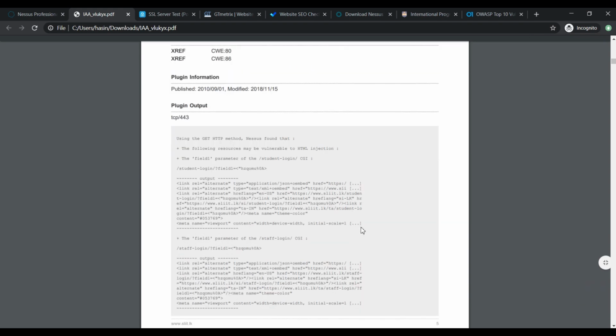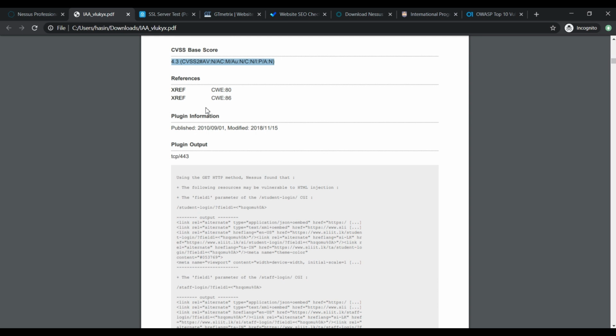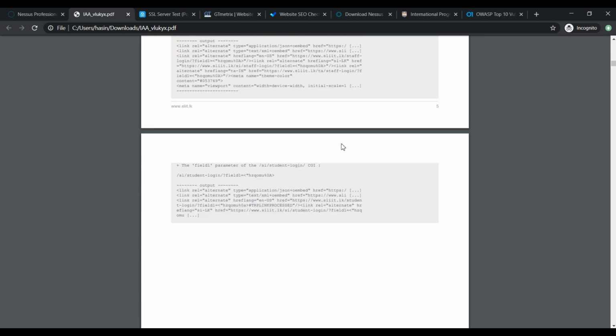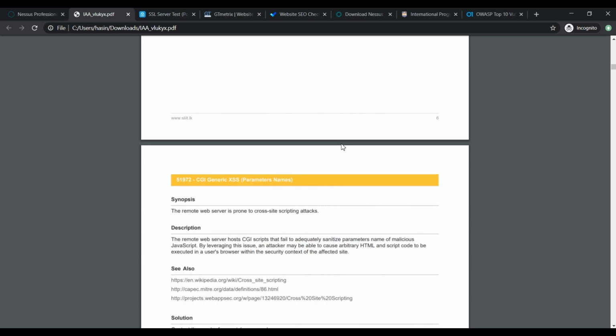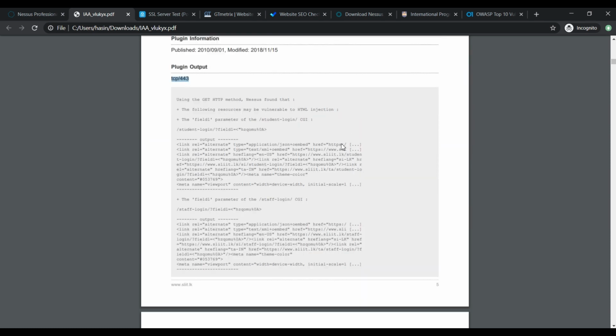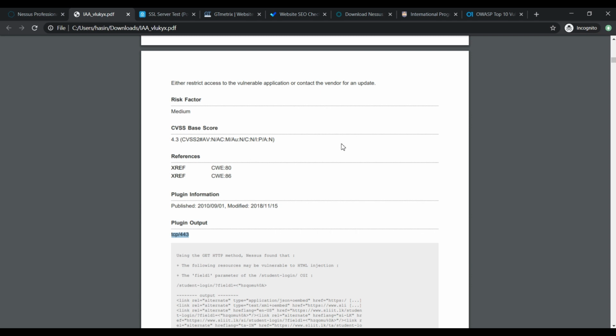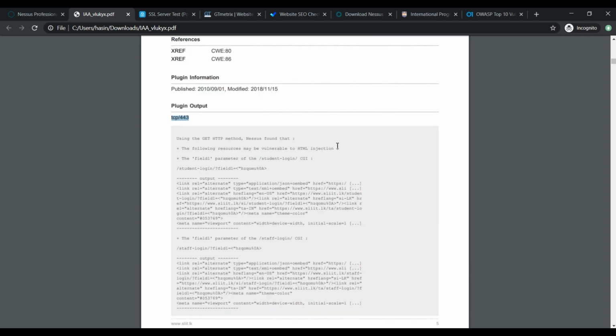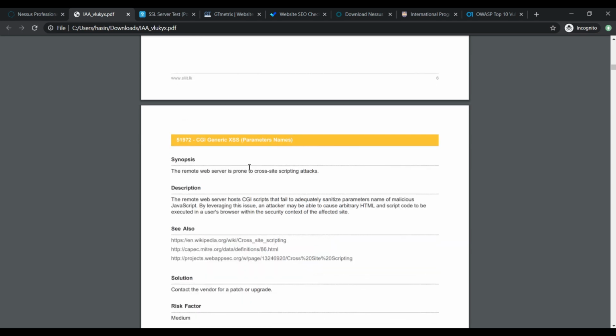Let's go a bit below. It also shows the TCP port. Is port 80 also open? No, only 443, HTTPS, is open on the Slate site, so it's showing only this. This is the output of the plugin once it executed on that remote site. It has affected student login and staff login. Let's look into another.